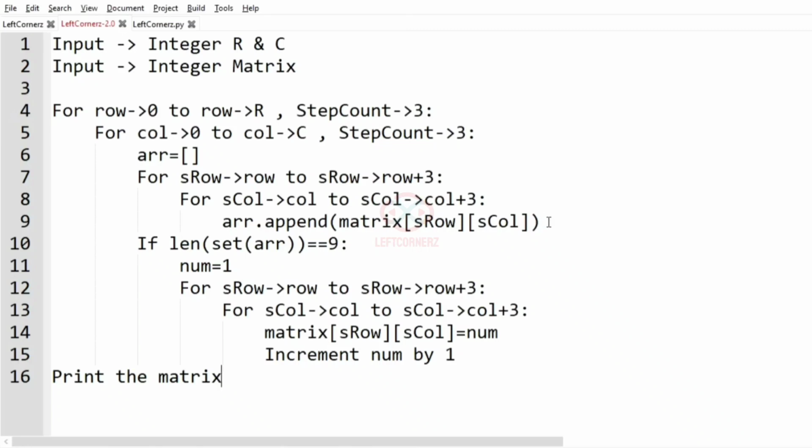So we are appending the array with the matrix of s row and s column, and if the integers from 1 to 9 are present, then we'll have a variable num equal to 1, and we'll iterate over the 3 cross 3 submatrix and assign num to the matrix of s row, s column and increment num by 1, and finally we'll print the matrix.